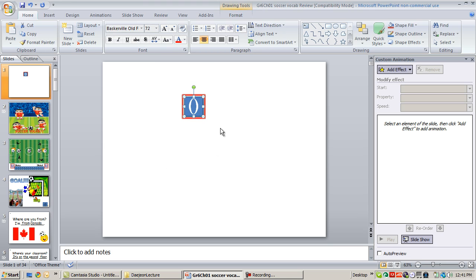Now I'm going to copy and paste it 5 more times. So I'm going to use Control C on the keyboard, and then Control V, Control V, Control V, Control V. Oops. Control V.